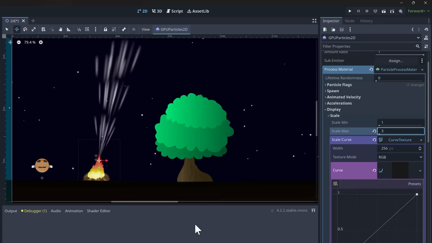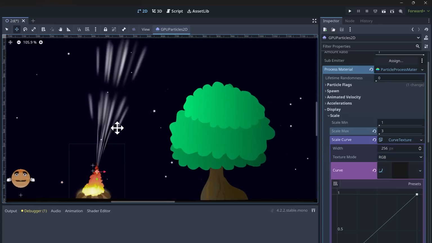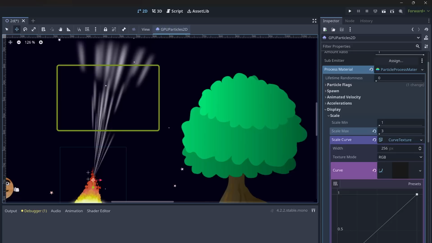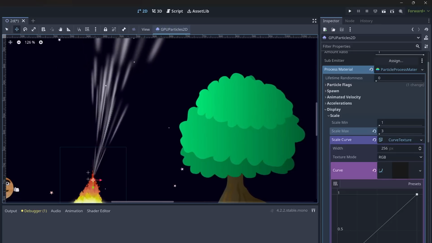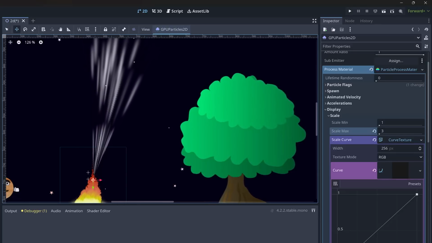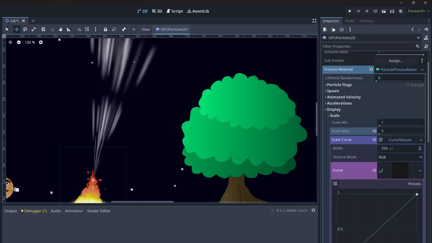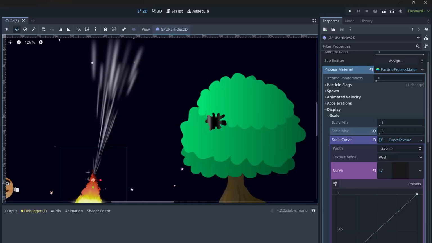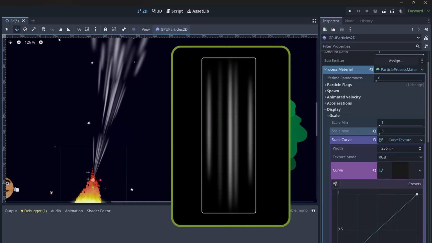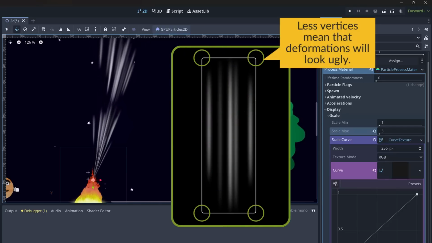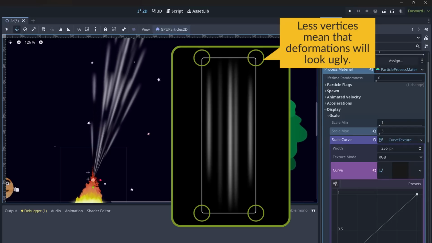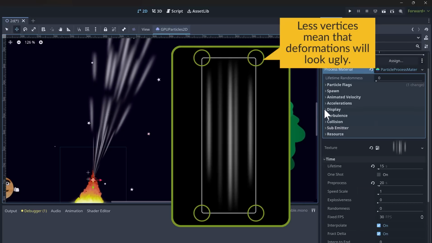Okay, that's more variety, but now we get this really ugly zigzag pattern down here. Why is that? Well, when Godot generates the mesh for this particle trail, it tries to use as little geometry as possible so everything still renders quickly. And we get this zigzag pattern because there are not enough vertices in our generated mesh, and Godot can only approximate the trail. We can fix this down here in the trail settings.